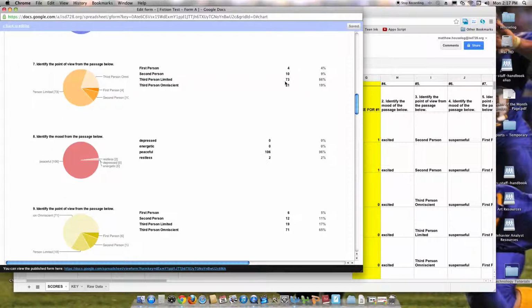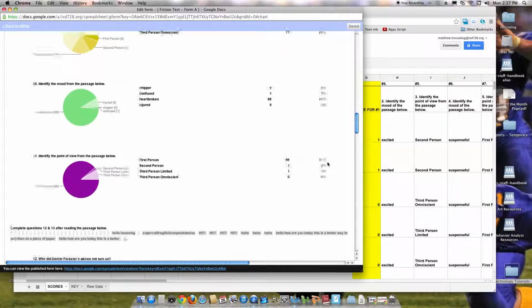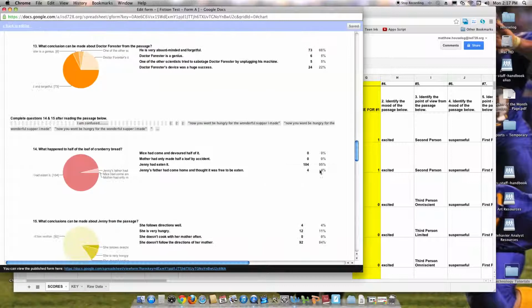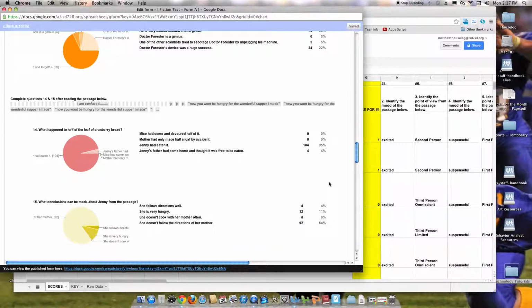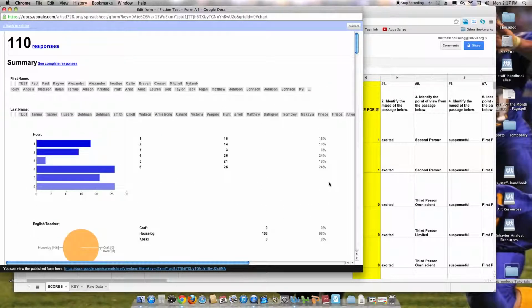So it's a nice quick way to see, all right, are there any questions maybe to look at. Number 7, identify the point of view from the passage. Again, it looks like we're a little bit confused with limited versus omniscient third person point of view. So it's nice instant results that you can sift through and figure out whether this is a question that our students are really struggling with, or if they're 95% or 100% getting it right, then you know that they're right on and have passed that portion of your test. So it's a nice way to get instant results as well as getting those scores from the assessment.